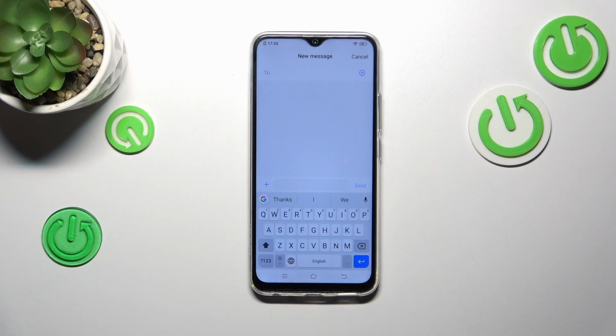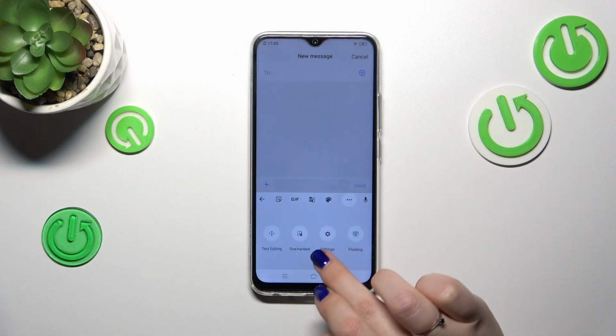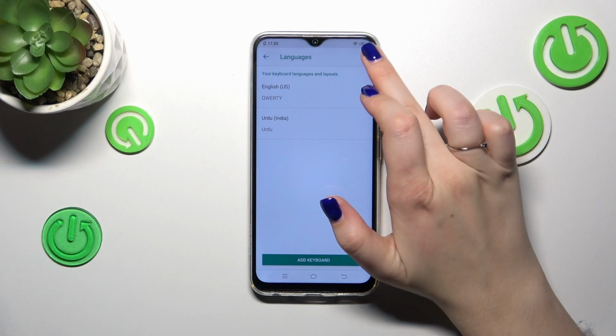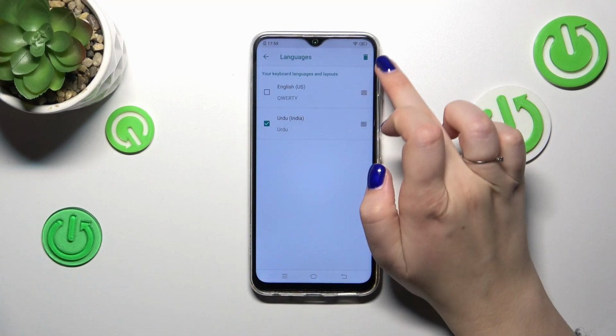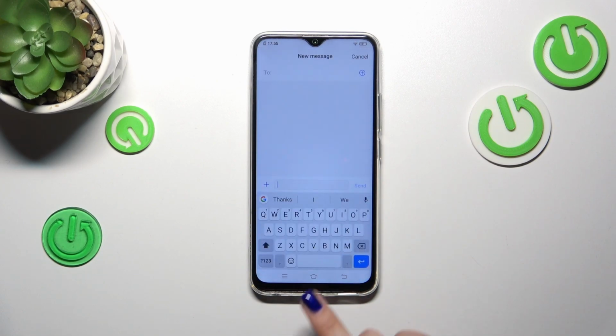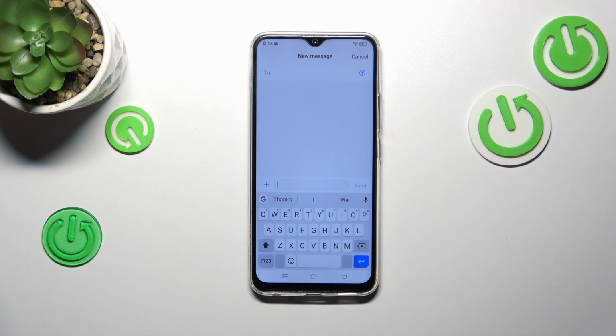So after that, let me show you how to remove the language. So let's enter the settings again, tap on the languages and tap on this edit icon as I've described before. Let me remove Urdu and tap on the trash bin icon. We've got only English left, so the spacebar is empty and we do not have the globe icon, which means that we've got only one language applied.